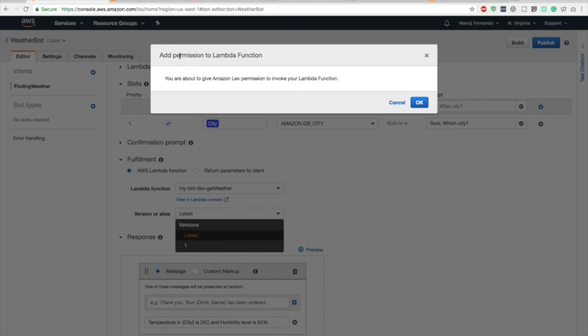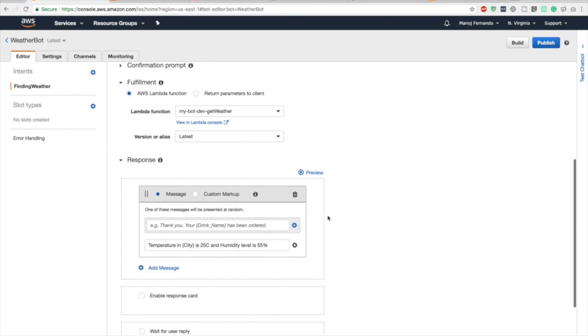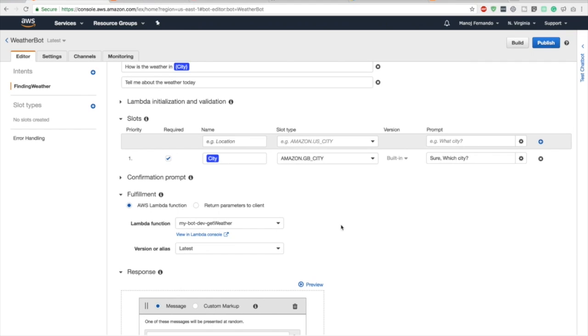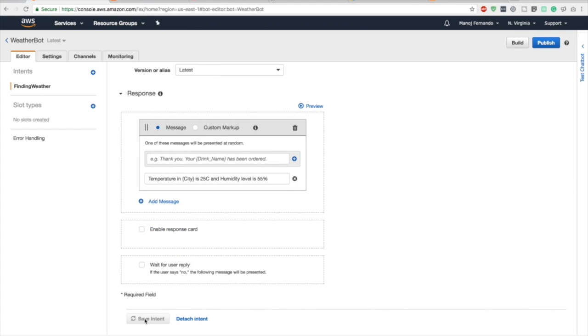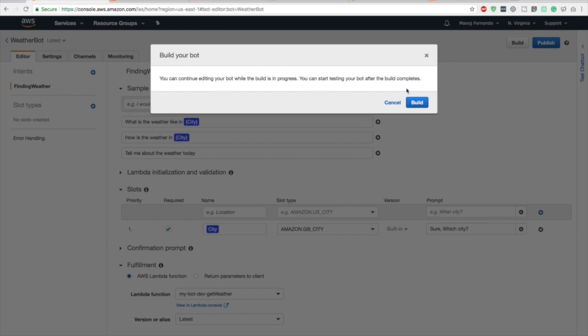As soon as you select it, it will say we are adding some permission to the Lambda function, because if you remember, when we started up the Lex bot, it was assigned a particular role. So for that role, it will add another permission to invoke Lambda. I will say OK. Make sure you select latest, and then let's save it, and we'll build the bot, and afterwards let's see if it really works.